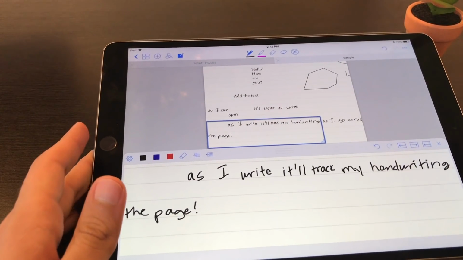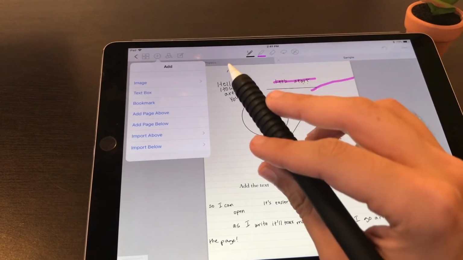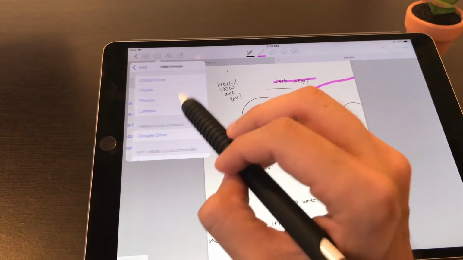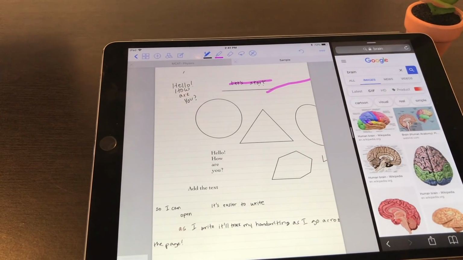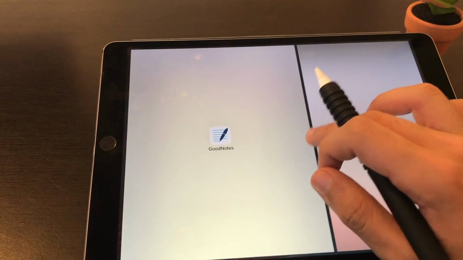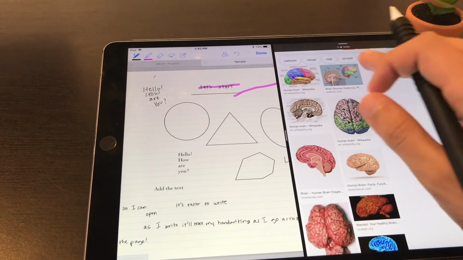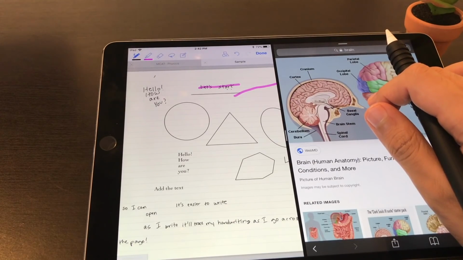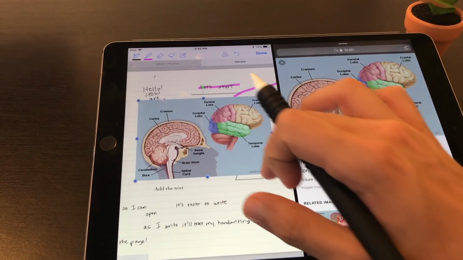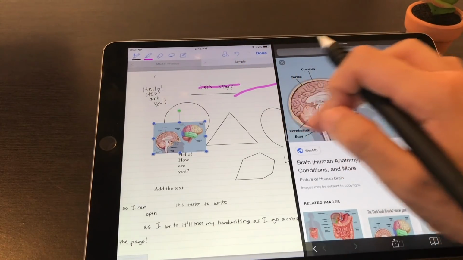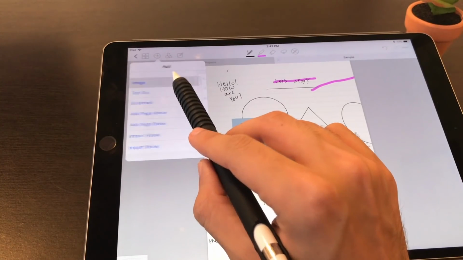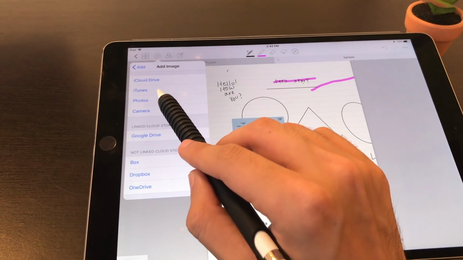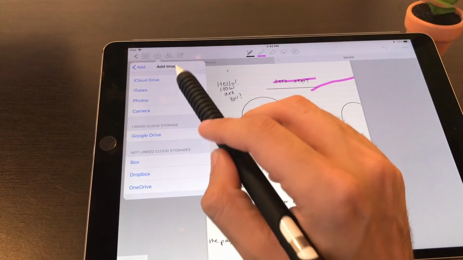Now just some other quick features that I want to go over are inserting images. So you can just click image here and you can insert it from a whole bunch of different options. It's also very easy to insert images into your GoodNotes application. So you can just go on any web browser, select an image, and drag and drop it as you want. Or if you want, you can also click the plus button here, click image, and then insert an image from your photos, from iCloud, Google Drive, etc.